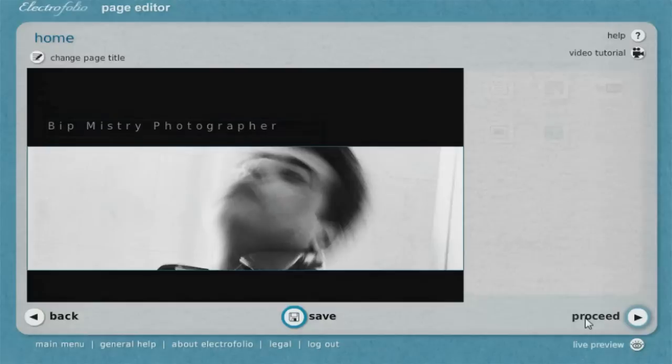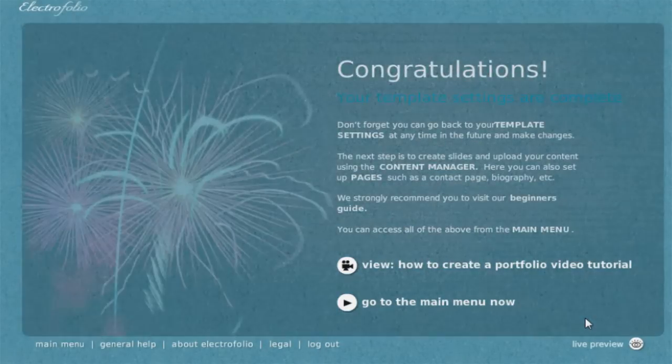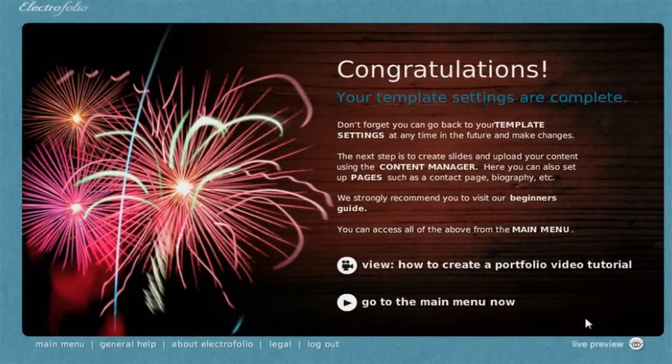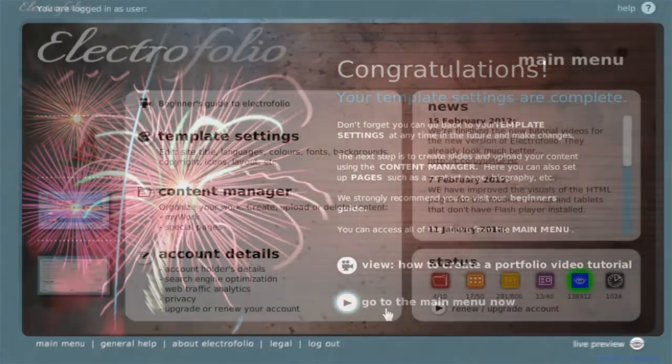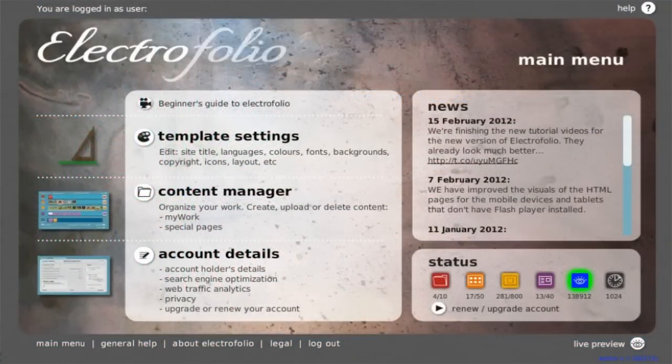It will automatically save your template settings and congratulate you on completing this task. Remember, if at any time you want to go back and edit your templates, you can do that. Just go back to Template Settings from the main menu. If you'd like to find out more about editing templates in more detail, then watch Tutorial 3. Otherwise, move on to Tutorial 4.